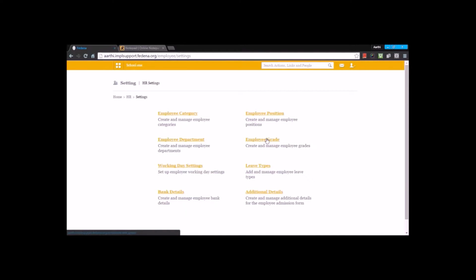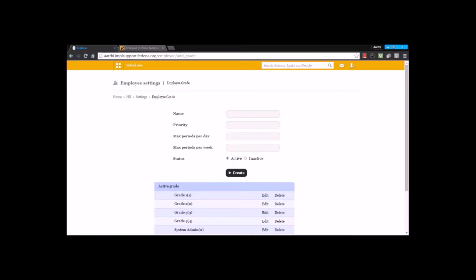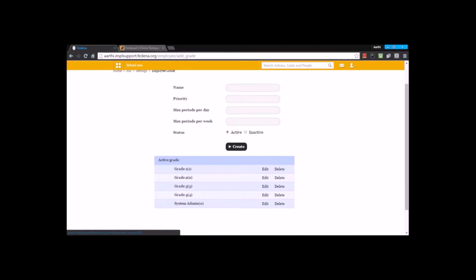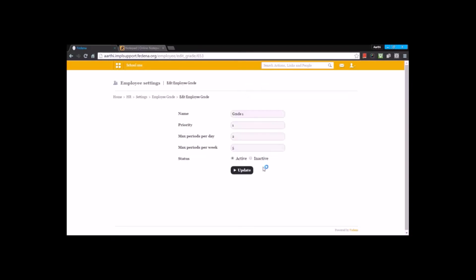The next thing that we have is the employee grades. The employee grades might not be a mandatory field. You can find that you're going to create various types of employee grades here. Each of these grades is given a name. Of course, I have given names like grade 1, grade 2, grade 3 and grade 4. The nomenclature depends on your institution, whereas each of these grades has a priority. As the priority decreases, the number of periods per day and the number of periods per week increases.